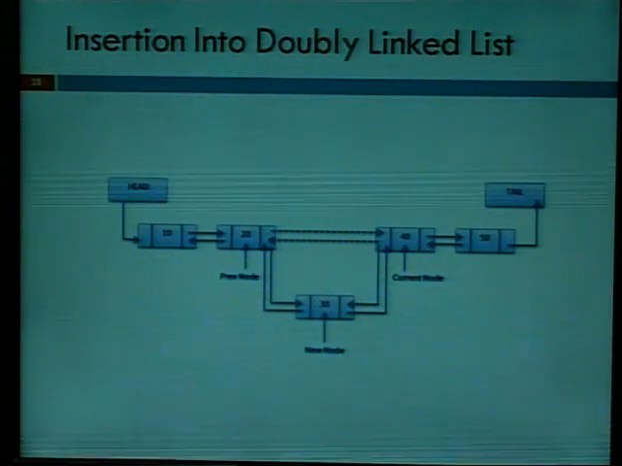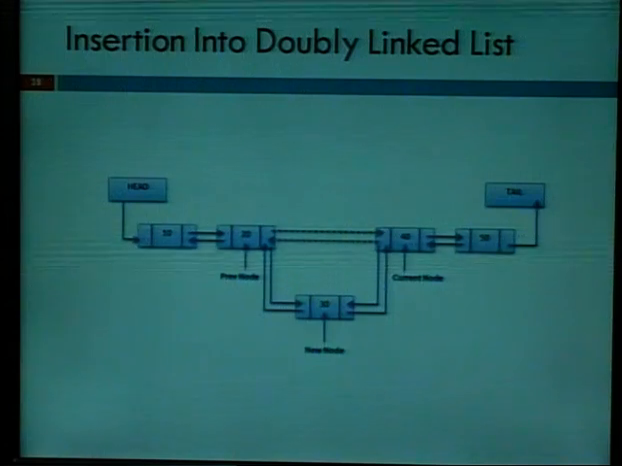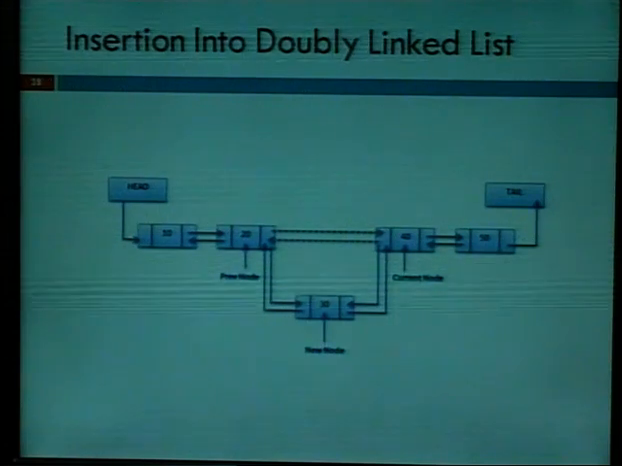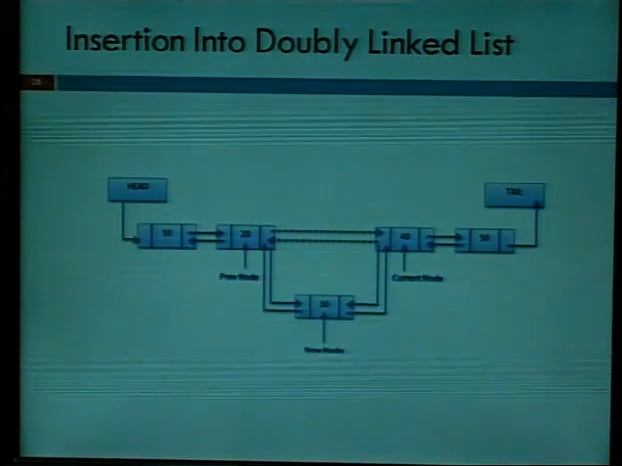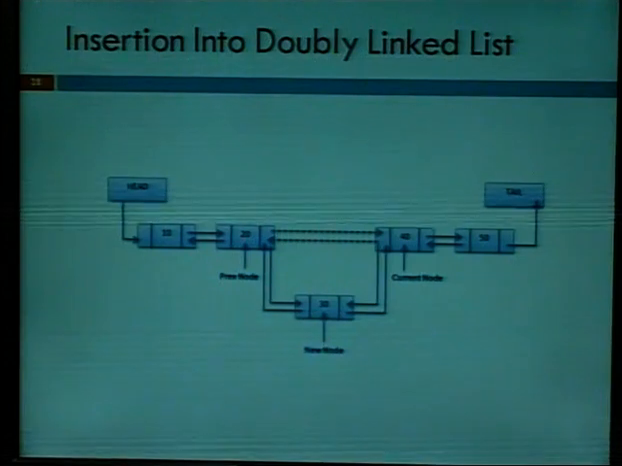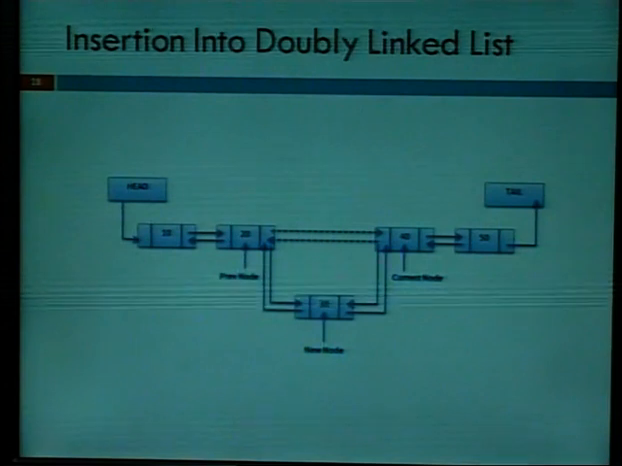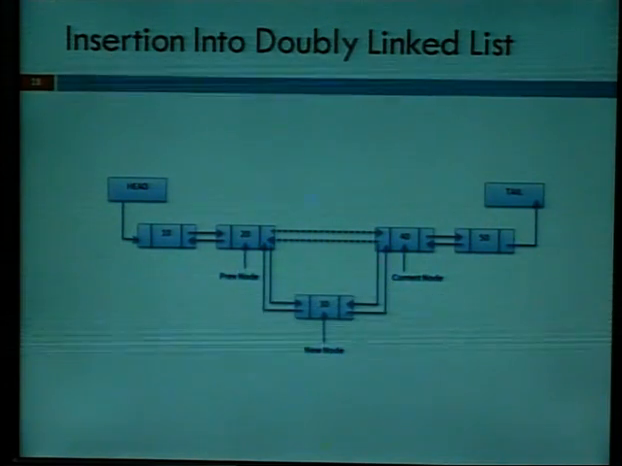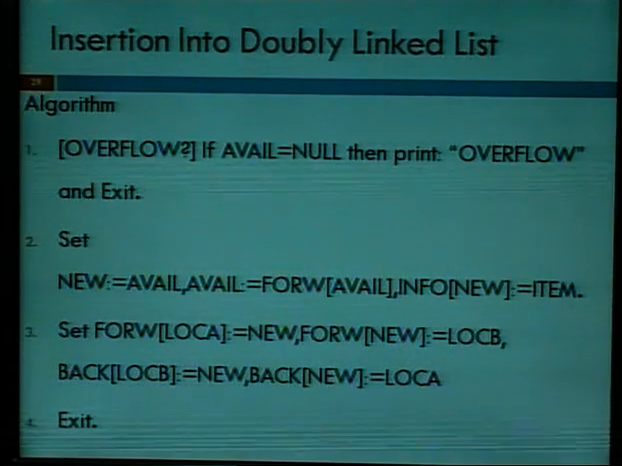Inserting a new node in a doubly linked list is tougher as compared to inserting a new node in a single linked list, because there are 2 pointers in a doubly linked list. So that's why we manage 2 pointers as compared to 1 pointer in single linked list. This is an example of inserting a new node in the doubly linked list.